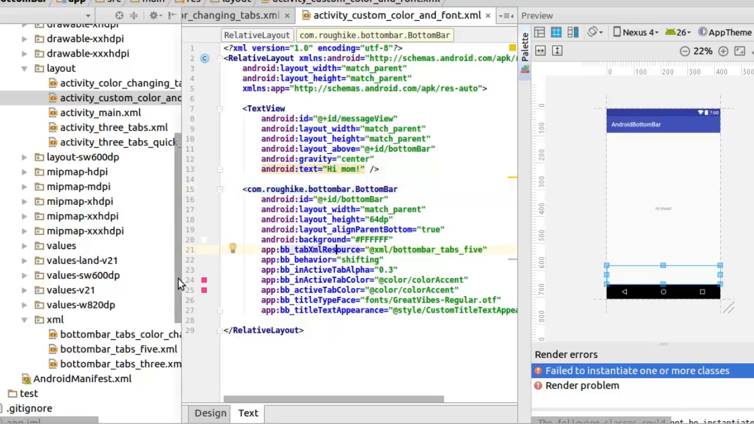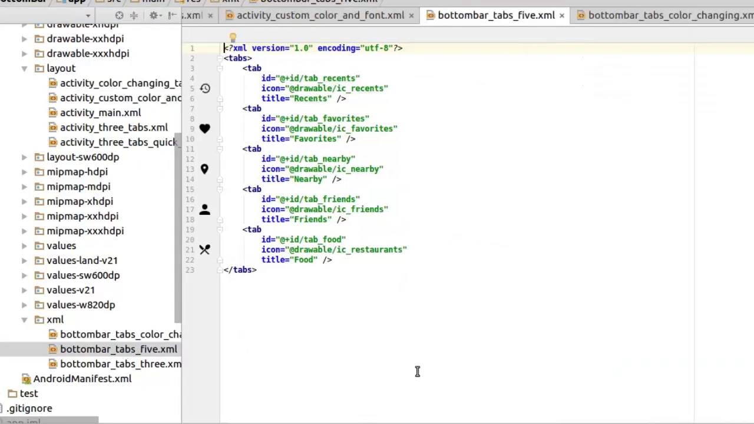Now we also point down to the tab XML. We need some menu for that particular bottom bar, and this time we're pointing to the bottom bar tabs 5. So we have that right there in the XML. I'll quickly look at that. So we have it set up. Now if we look at this, we have the drawable, calling the recent, the favorite, also nearby, friends, and cutleries, which is for the restaurant.